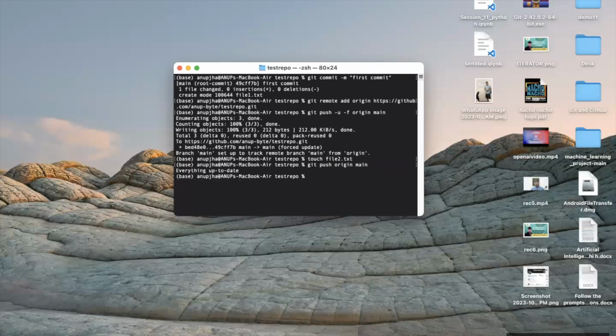When I press enter, what am I getting? This thing: everything up to date. Now, what I have to do? Thereafter I have to give git add, thereafter dot. If I simply do this, I am going for staging.